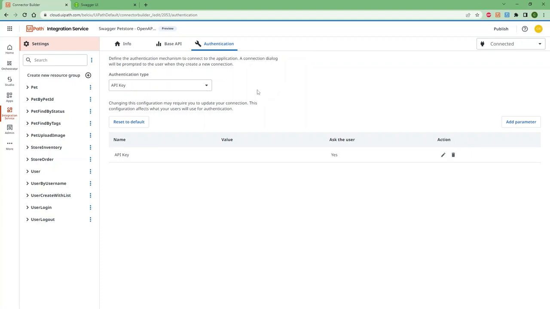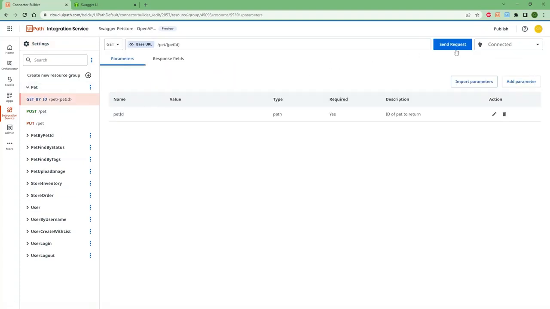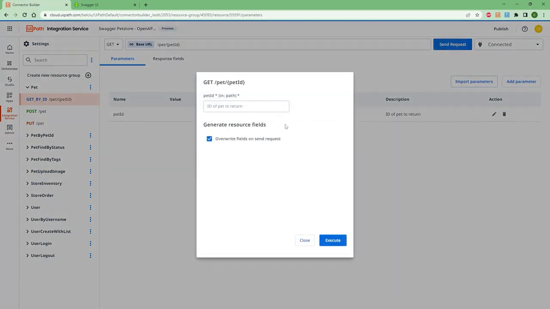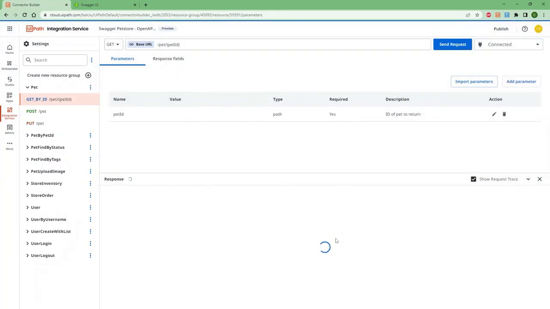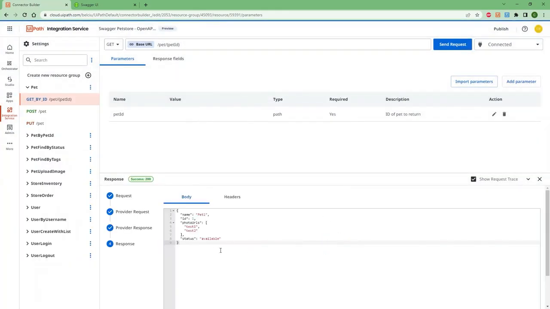Now that we've completed the necessary setup, we can start leveraging the capabilities of our custom connector. On the left side menu, you'll find the list of available resources conveniently organized into groups. Now let's start by selecting the Get by ID option from the available choices. By choosing Get by ID, we can retrieve detailed information about a specific pet based on its unique identifier.